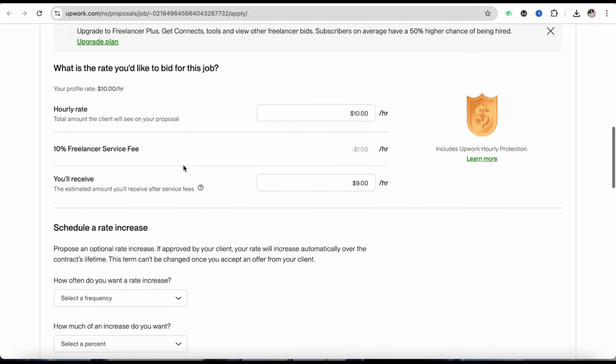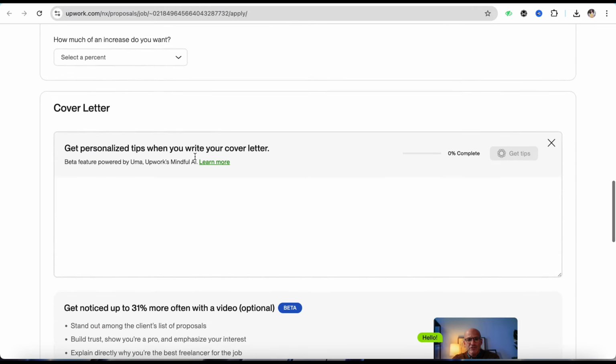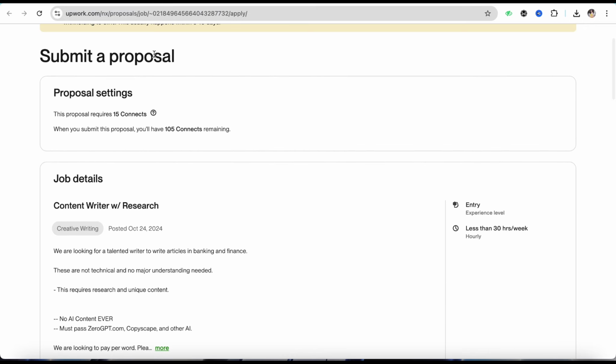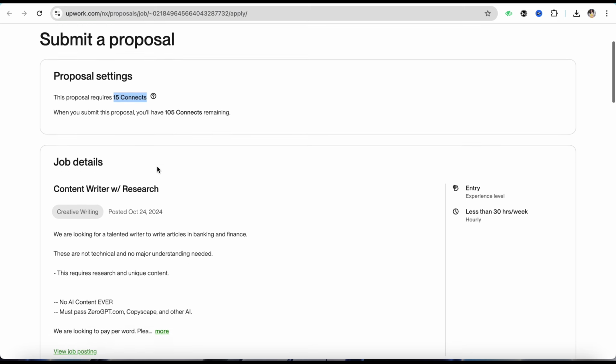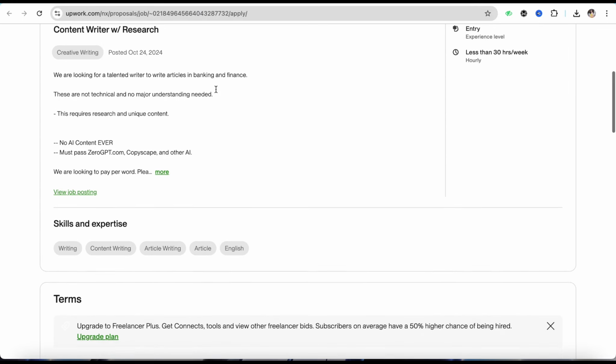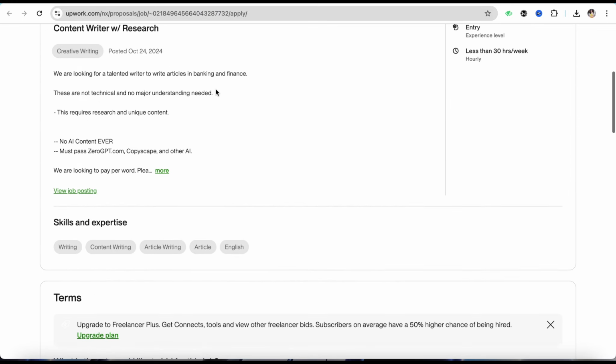So you should have connects in your wallet, and you should read how many connects this proposal will need. So for example, this proposal will need at least 15 connects. So you should have this much in your account. And right now in my account I have 105 connects remaining. So that means I can send this particular proposal to the employer.